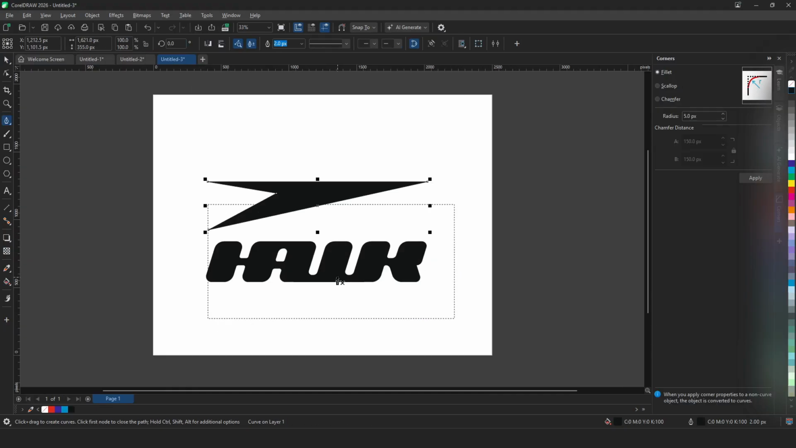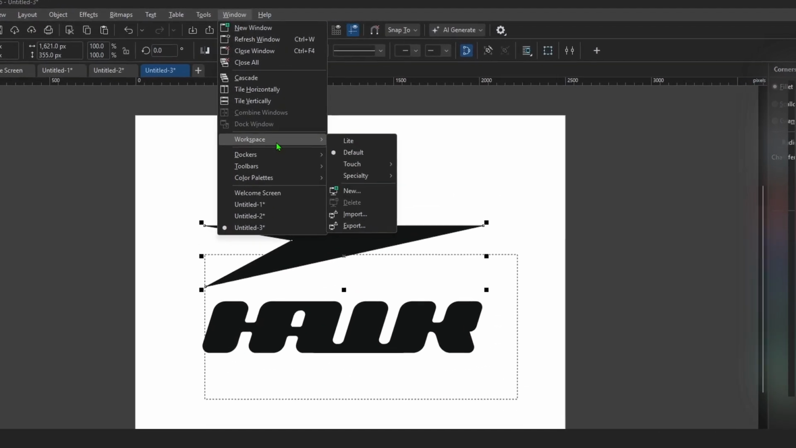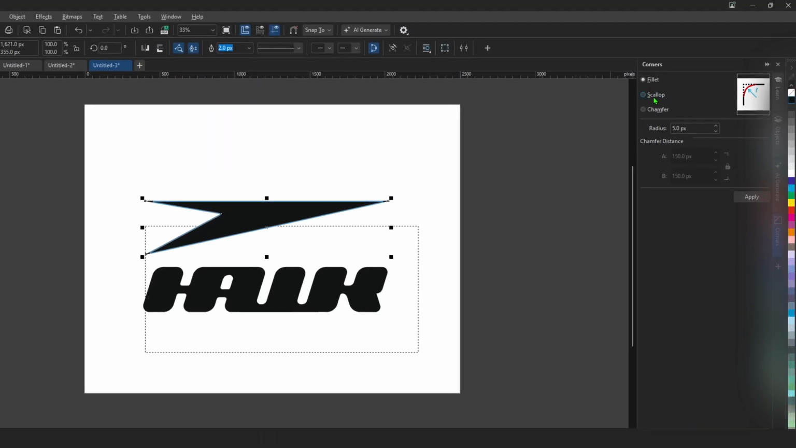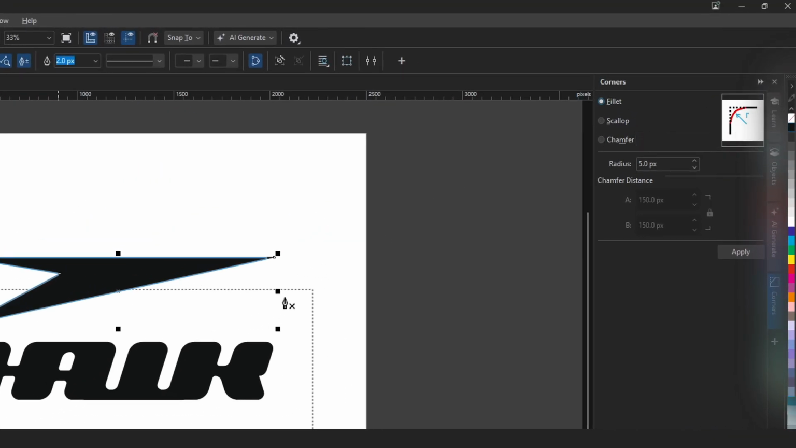Once I'd created my simple shape, I went into window, dockers, and then corners. Using the fillet corner tool, I could change the radius and it will add a subtle curvy corner to the shape so it's not too sharp, as I think that would complement the text more because obviously the text is very fluid. Let me know what you think of this logo.